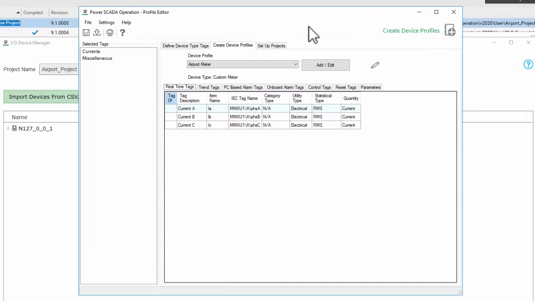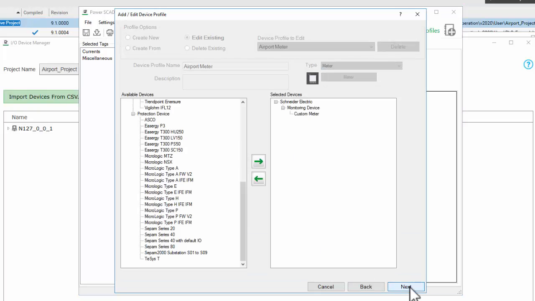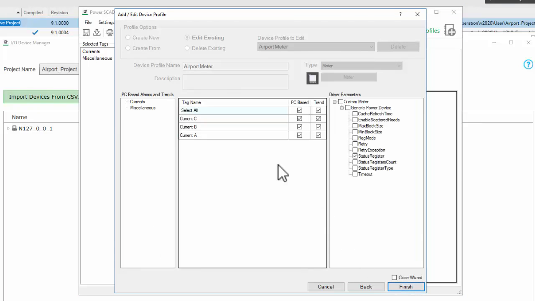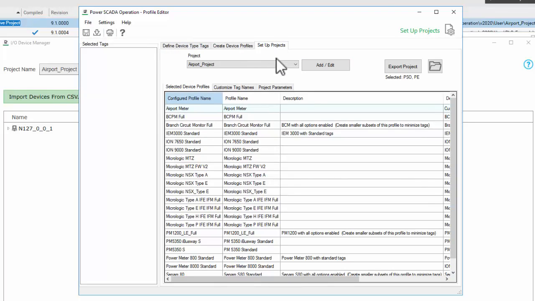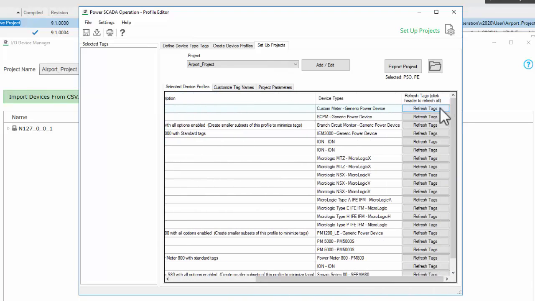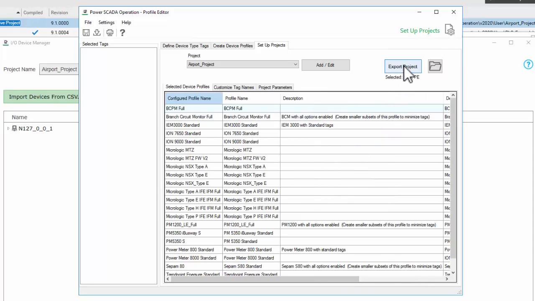As before, the process starts with the Profile Editor. Let's say the change is small. I need to alarm on breaker closed. I'll select this option and save my profile. On the next tab, I'll refresh the tags and export the project.